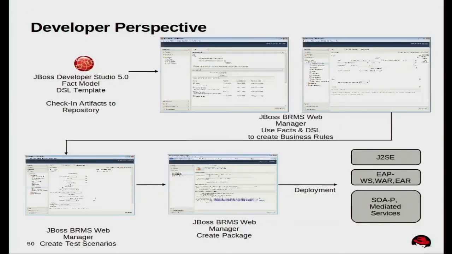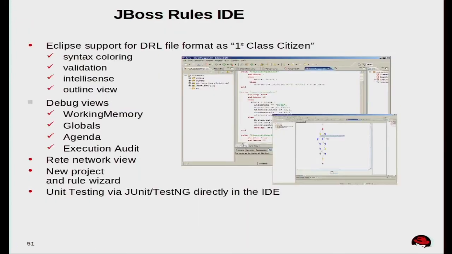All right, so from a developer's perspective, we have the JBoss Developer Studio. Sorry, a lot of these slides are redundant. The web version, Governor. As they get filtered into the repository, then you can use Governor again to create the test scenarios. We talked about that. And then use Governor to build and host the package files that are then going to be ready for deployment.